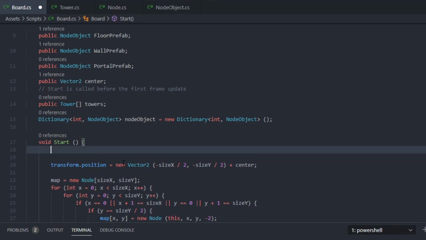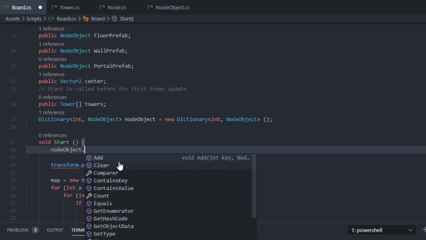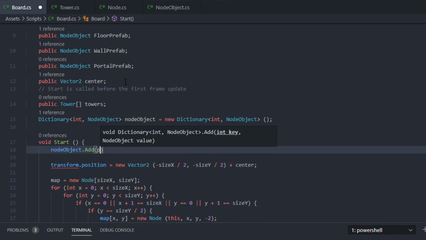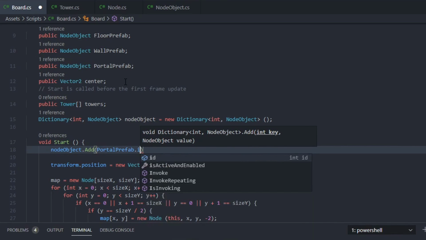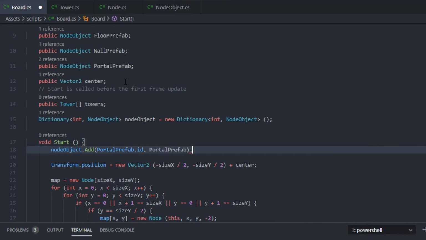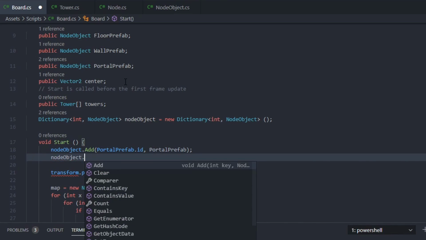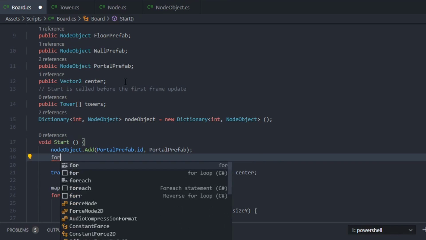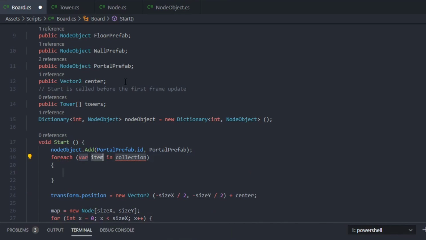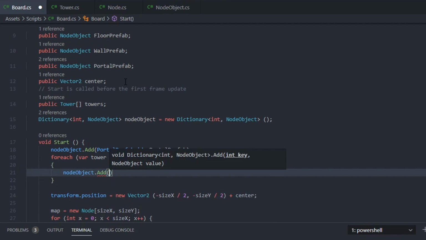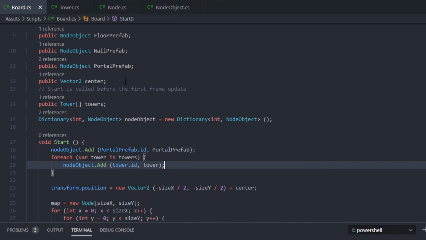And first of all, the node objects would have our portal. So add portal prefab ID and portal prefab, and it would also have all the towers. So for each tower, node objects.Add(tower ID, tower), and this one would be node object.